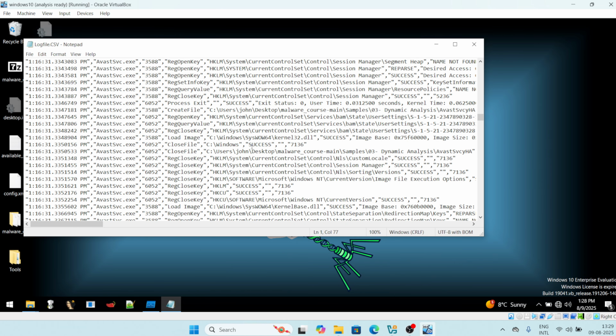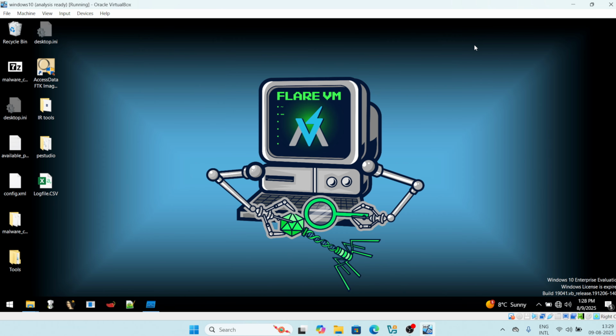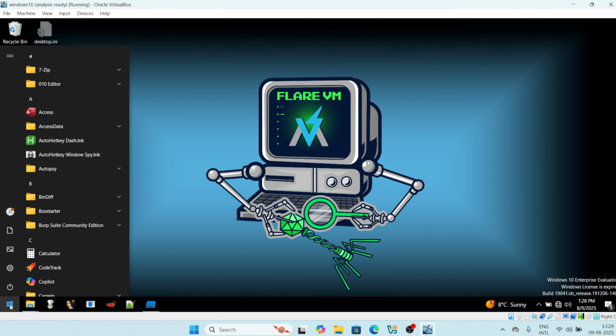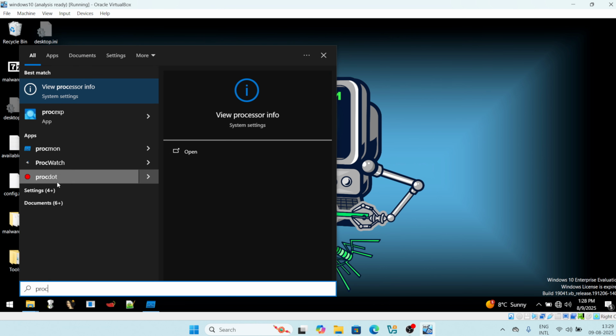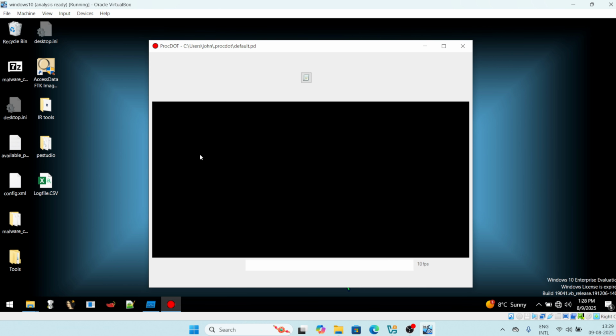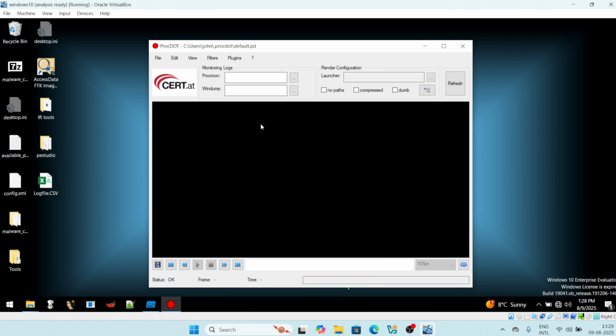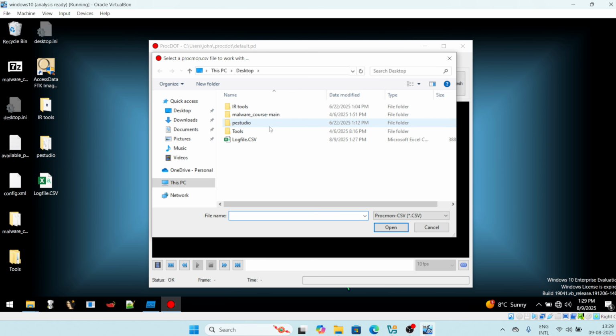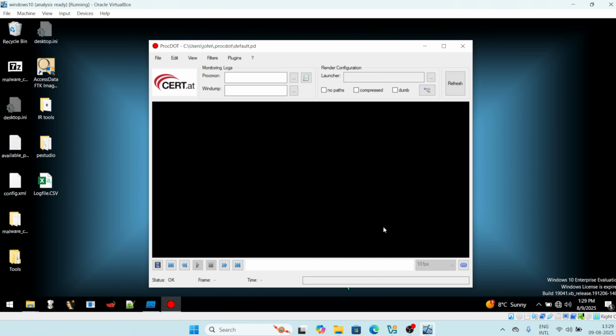Sounds very bulky. Don't worry, we have a tool to ingest it in a few seconds to give us a very good report. Now in the Flare VM, ProcDOT comes pre-installed. We have already installed this tool. Open this tool. Here you can see this window where there are various options to select from. We have Procmon, WinDump or launcher options. Don't worry, I will guide you one by one on how to process it. Along Procmon, select the three dots and select our log CSV file which we have just exported from Procmon.